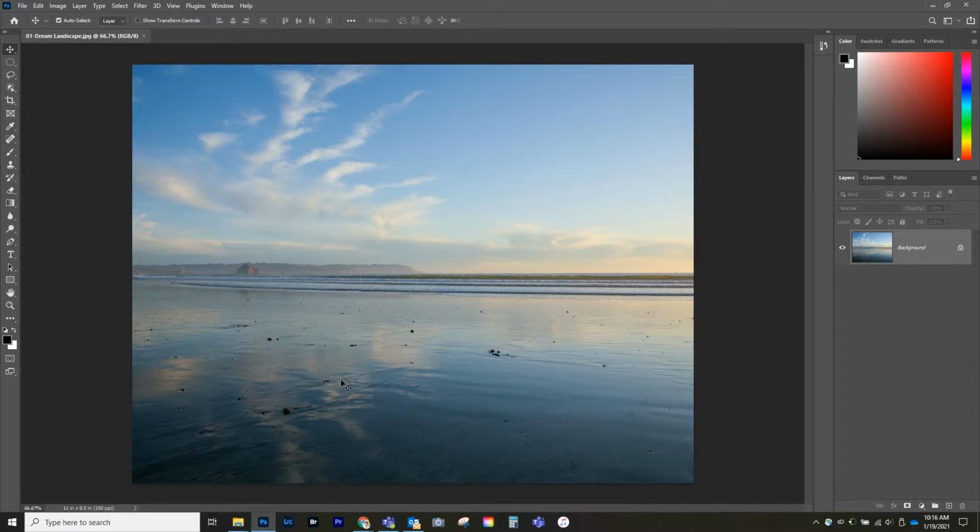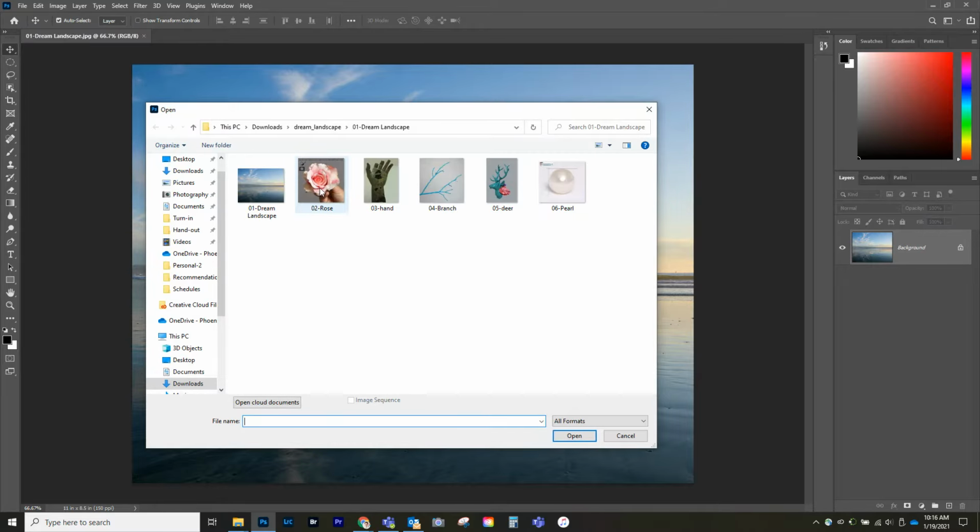So we're just going to be putting everything into this. This is our Dream Landscape. Let's go ahead and get our second image. So we're going to go File, Open, and we're going to open up the roses.